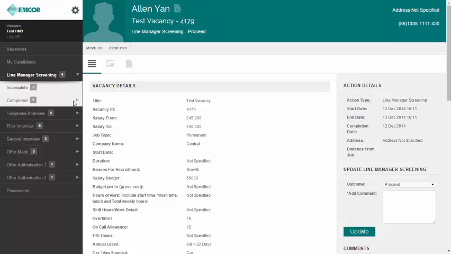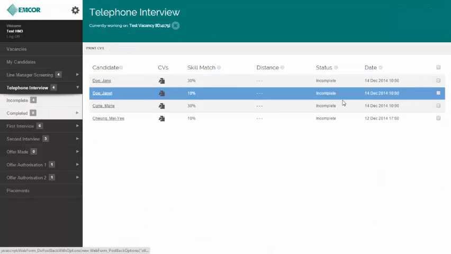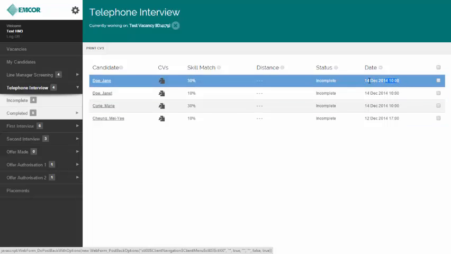The next stage after the line manager screening would be to have an interview arranged, which could be a telephone interview, first interview, or any of the others that you can see on the left-hand side here. So by going to telephone interview, I can see all of the candidates who I have scheduled for telephone interviews. I can also see the date and time that those interviews are going to happen.